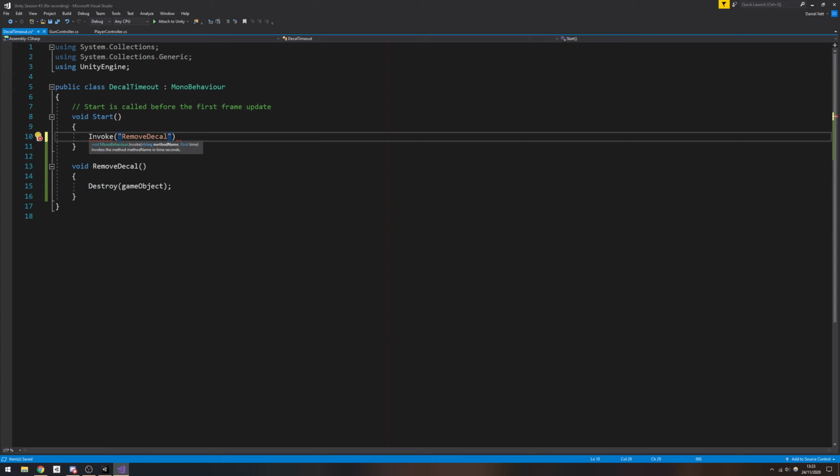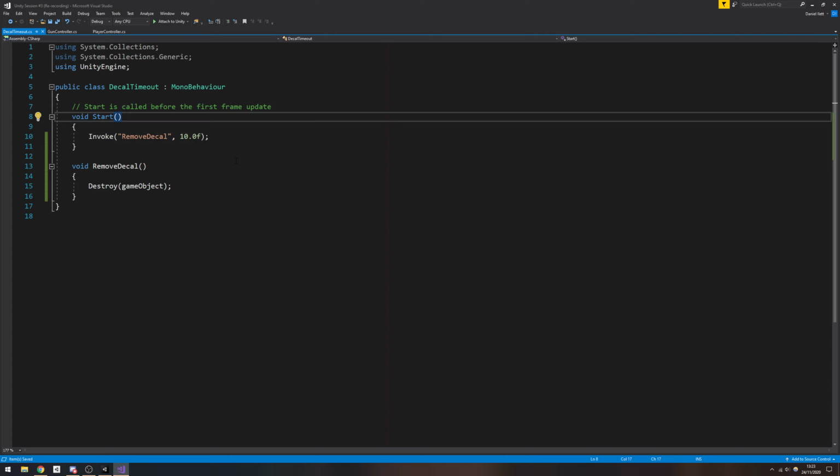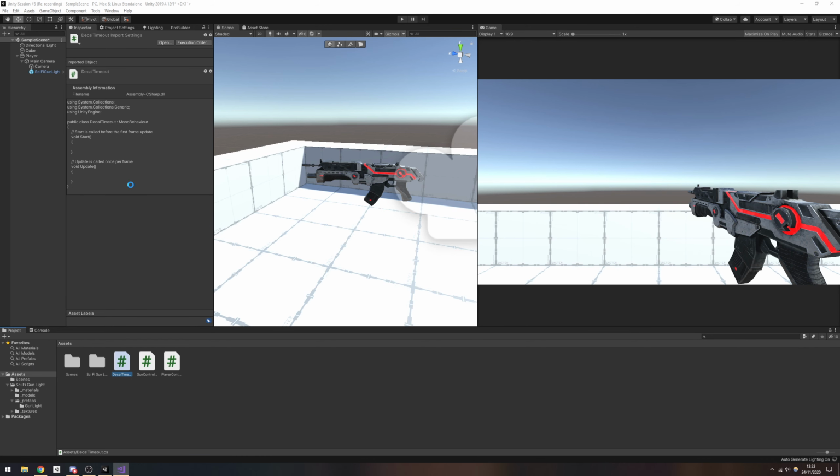So the invoke method says call this function in some amount of time, and then we pass in a string that represents the method name as a string, and comma, we put in a time. So we might say 10, and that's going to call this method in 10 seconds from the start of the game. That's all we need for this script. We just want to destroy the decal after 10 seconds. Super simple. And we are going to need to add that.